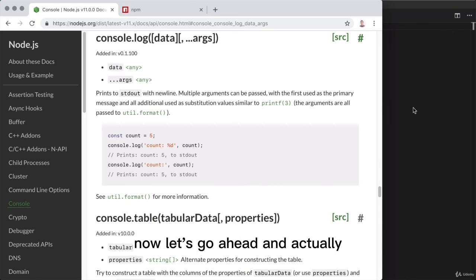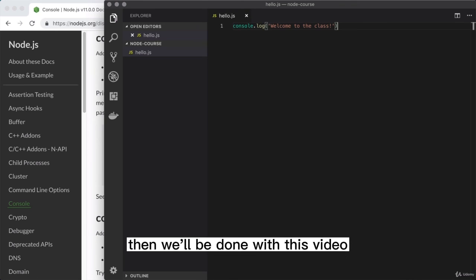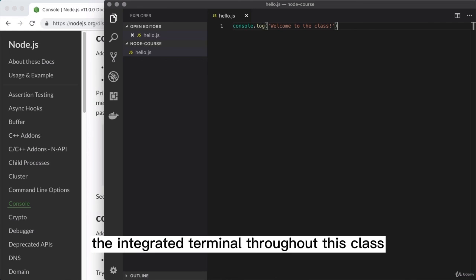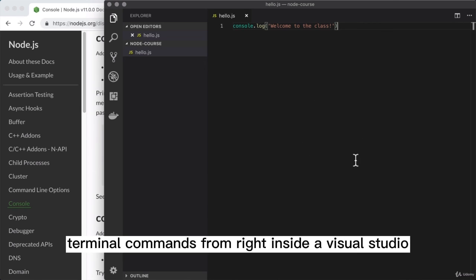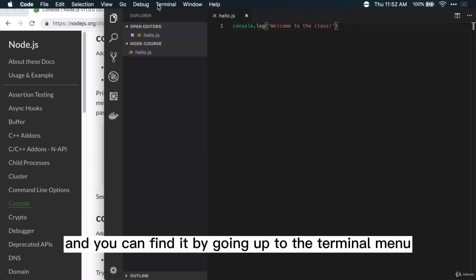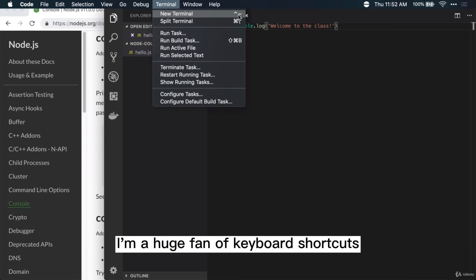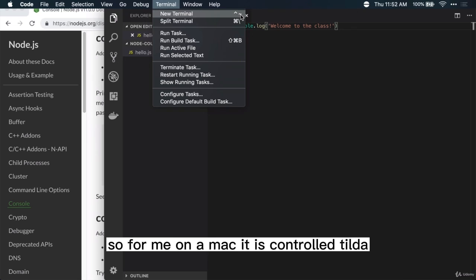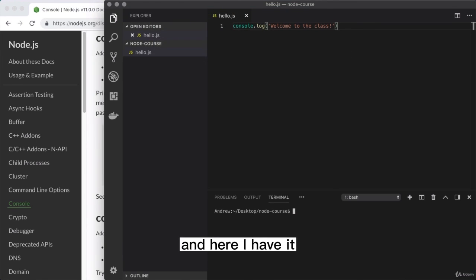Now let's go ahead and actually run our script to see our little message print to the screen, then we'll be done with this video. As I mentioned, we are going to use the integrated terminal throughout this class. It makes it really easy to run terminal commands from right inside of Visual Studio Code, and you can find it by going up to the terminal menu and clicking New Terminal. Also take a moment to note the keyboard shortcut. I'm a huge fan of keyboard shortcuts, so for me on a Mac, it is Control-tilde. I can just type that from anywhere to crack open a new terminal, and here I have it.